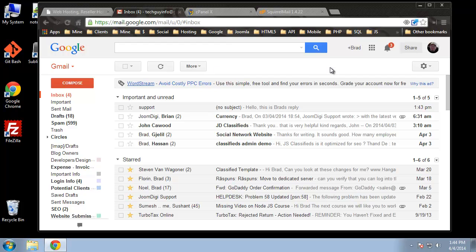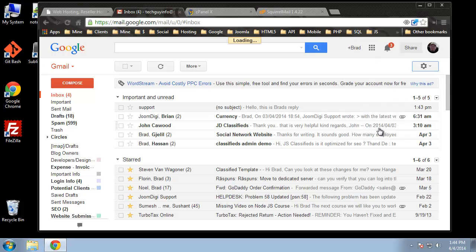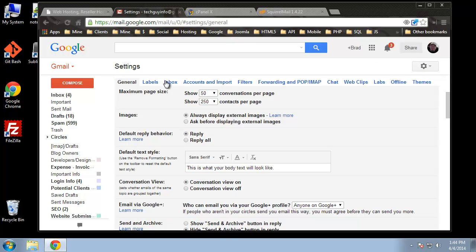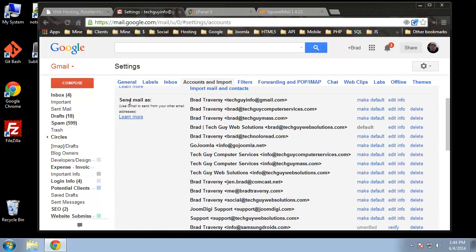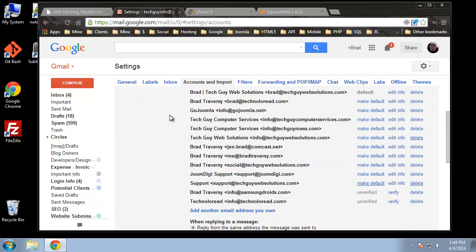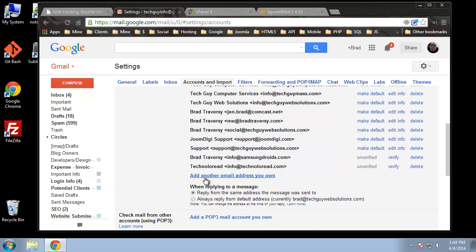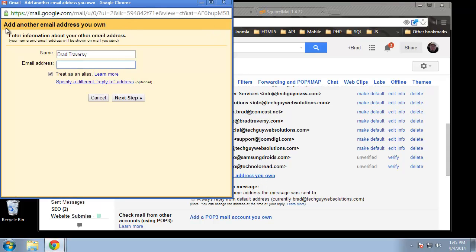support@eduonix.info. To do that, we want to go to your Gmail settings, and if you click on Accounts and Import, and down here it says Send Mail As. Now I have a lot of different email addresses that I can send as. What we want to do is add another one, so we'll click on Add Another Email Address that you own. Now you're going to put in the name that you want to display when you send mail from that address, and you want to put the address, of course.